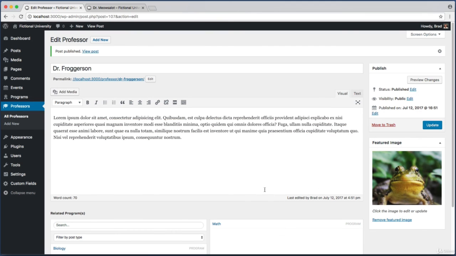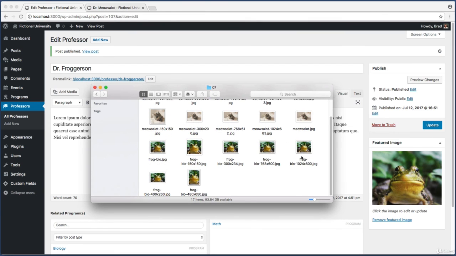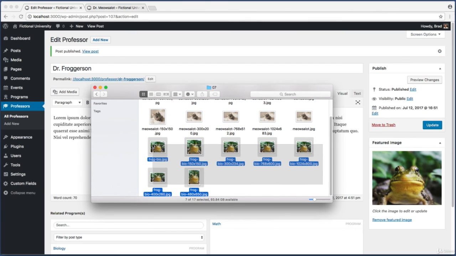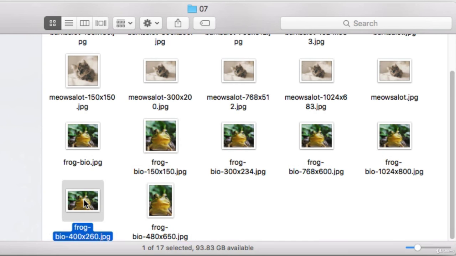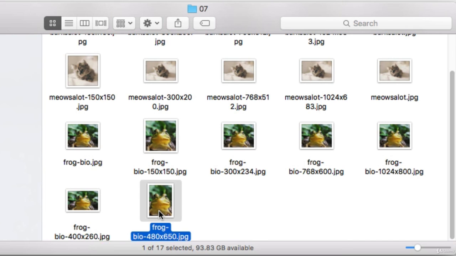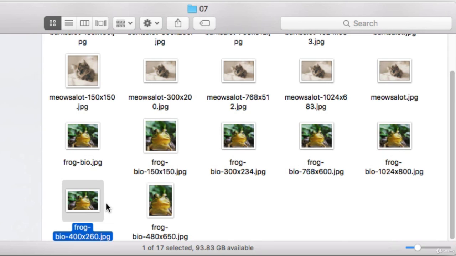Okay, now back to the topic at hand. If we go back to our uploads folder, you'll see that there are 7 copies of that new frog image. So here's the original high resolution. These are the 4 copies that WordPress creates by default, but most importantly, here we see the 400 by 260 and the 480 by 650, right? These are the custom portrait and landscape sizes that we just created.